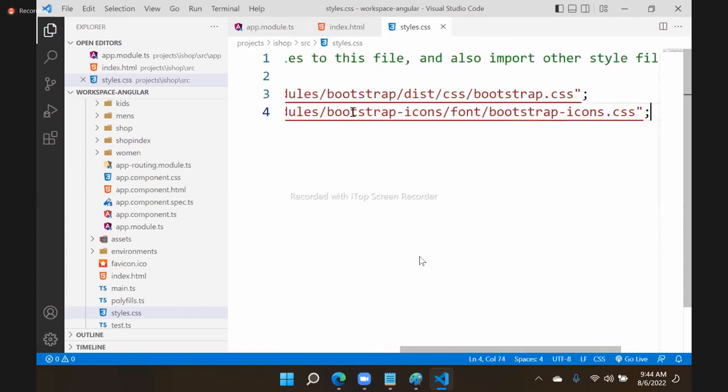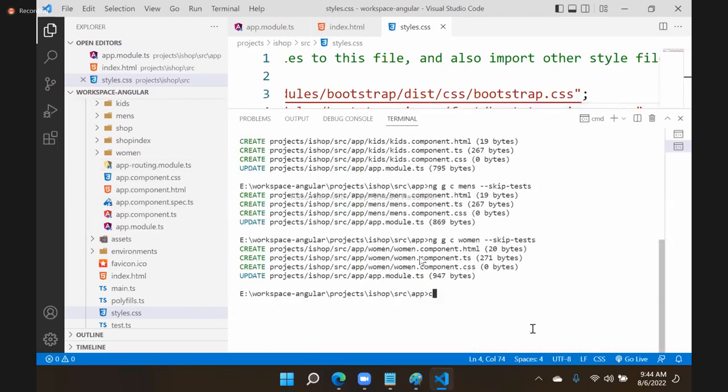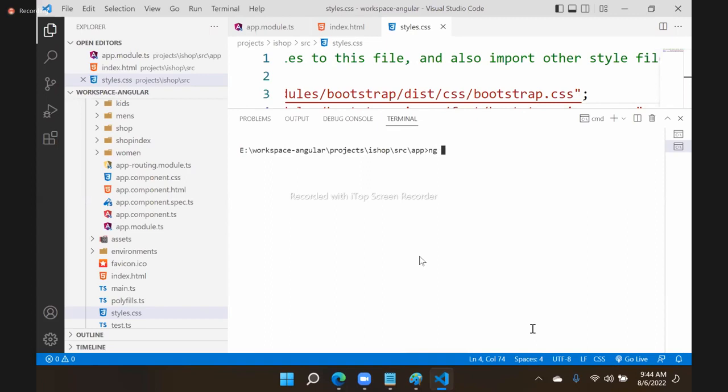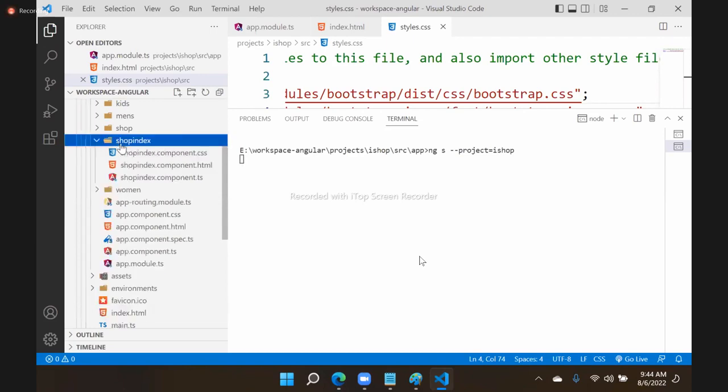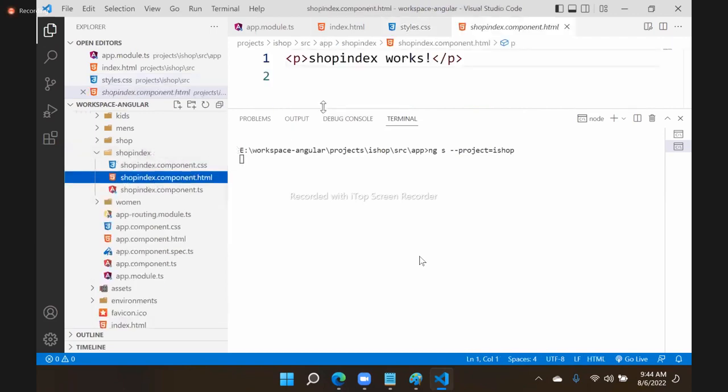Okay. Now we will run this project. So ng serve --project=iShop this time. That is the project name. We created a new project, iShop. Now let's design here. Go to iShop index, that is the startup one.